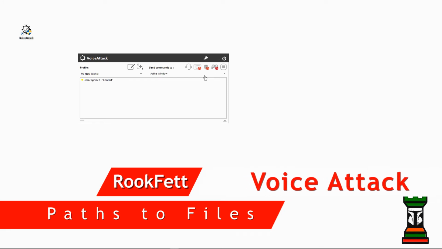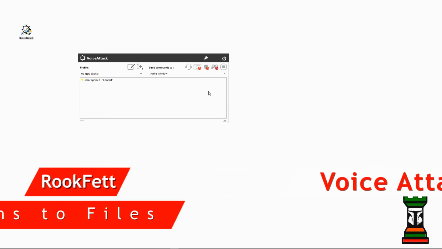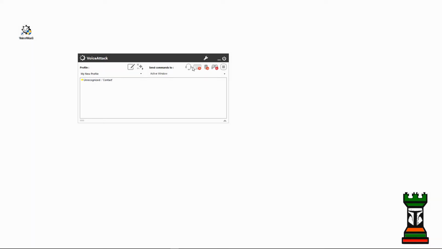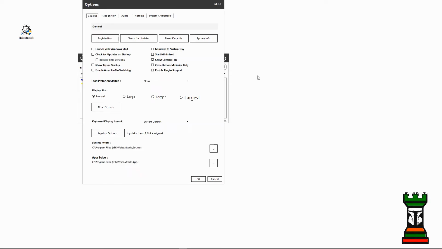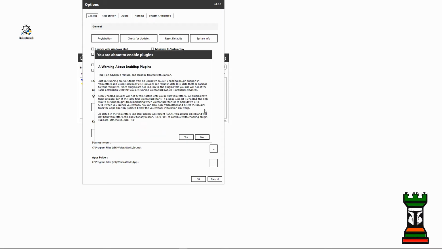Okay, before we install the packs, we have to get some information from VoiceAttack. So as you can see, I have it open already. I'll go ahead and shut off the microphone. I'm going to click on the wrench icon here in the upper right-hand corner. You want to ensure your plugin support is checked. I'll go ahead and check that now.